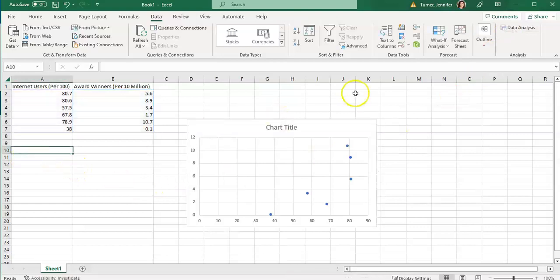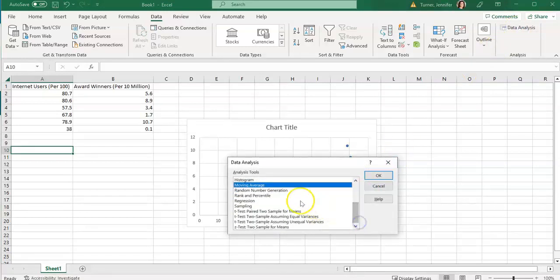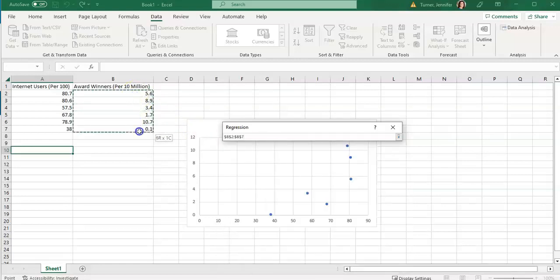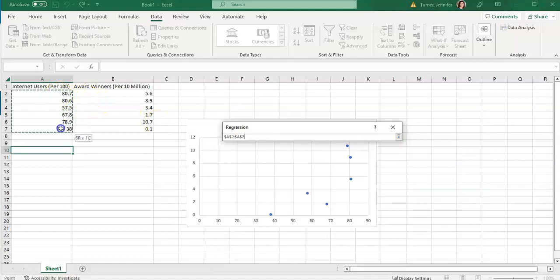Okay, so now that we have done that, we're going to click on Data Analysis, and we're going to go down to where it says Regression, and click OK. So first it wants to know where the y variables are. The y variables were here. That was the award winners. The next thing is the x variables, so that's going to be here.